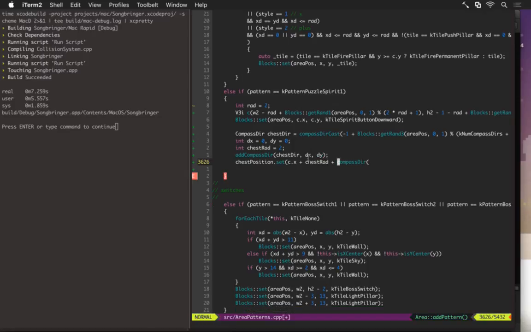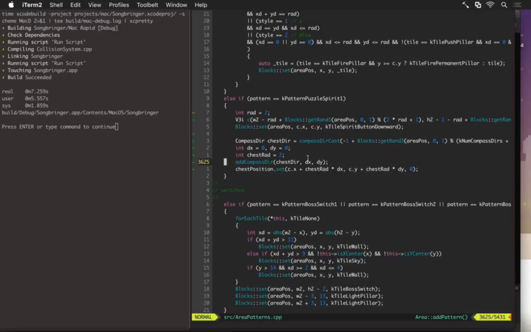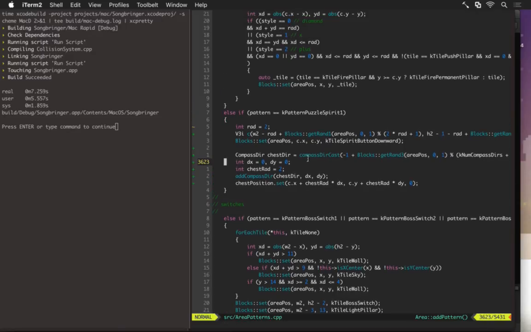Okay, so chest rad times dx. All right, and then c dot y plus chest rad times dy. Okay, so there. Now we should have a random direction.